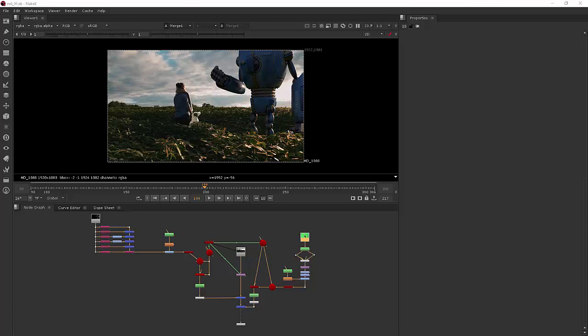In this lesson, we're going to be learning how to import 3D text into Nuke and manipulate it using some shaders and other 3D techniques and nodes.